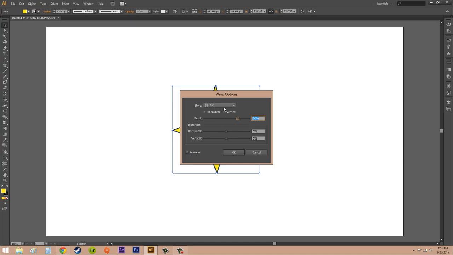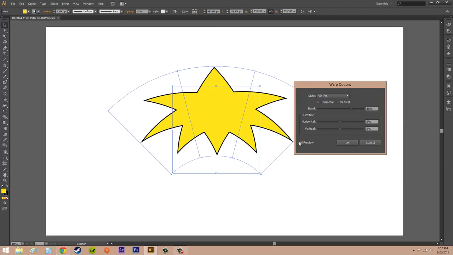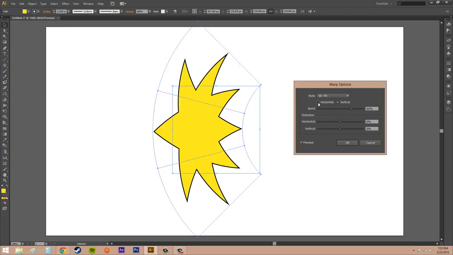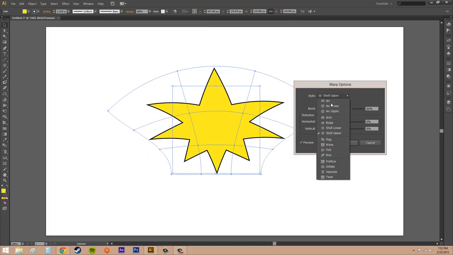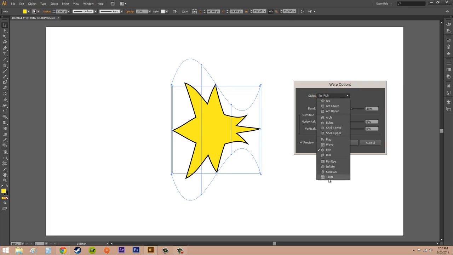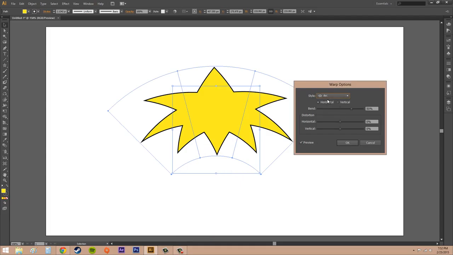So if we see the style here, we've got a bunch of different things. Arc, and then arches, and a bunch of other things. I'll just stick with arc for now. We can do either a vertical or a horizontal arc. And if you want to see what these all do, click on this preview here. That's what the arc is going to do. Here's a vertical, it's going that way instead. You can check some other things out, and you can get some cool looking shapes made out of these.